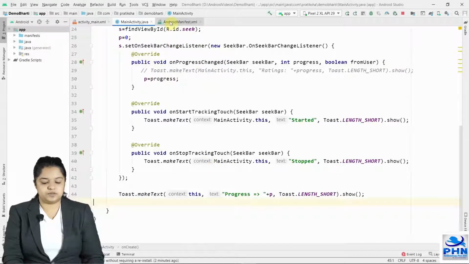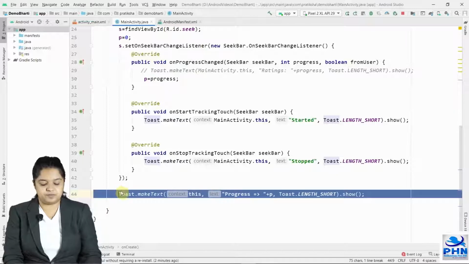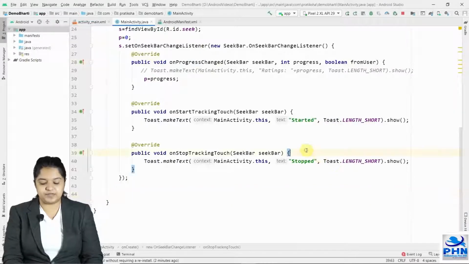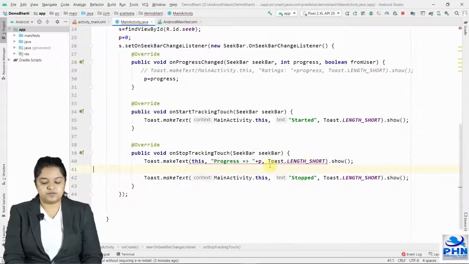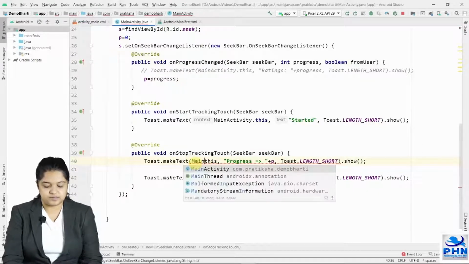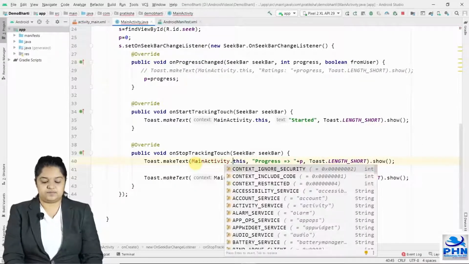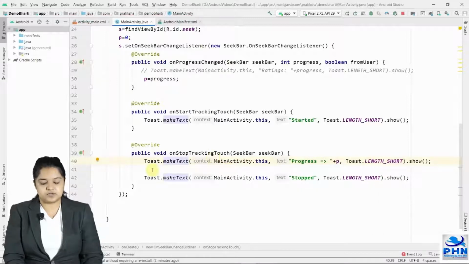Let's check the output. Sorry, we will not have to print it here, we will have to print it in onStop. So when we stop the execution, or when we stop touching the progress bar, in that case the progress will be displayed. Only in that case. Let's check the output now.